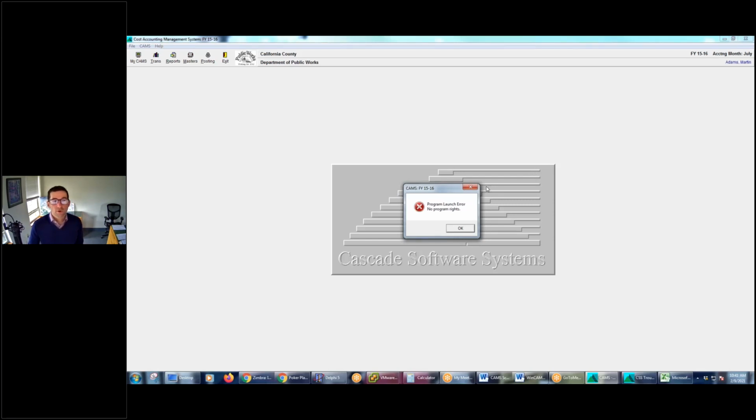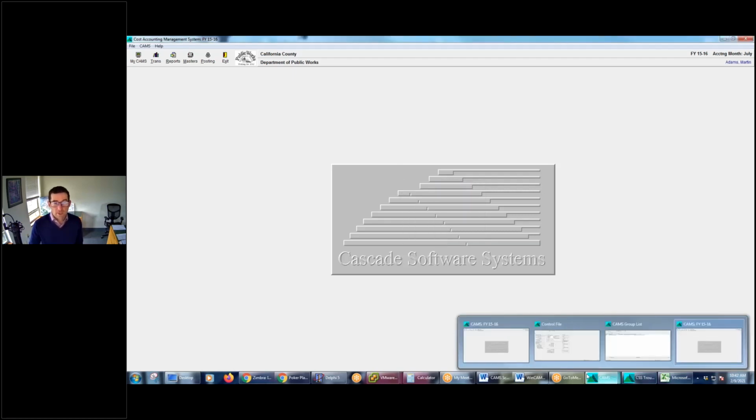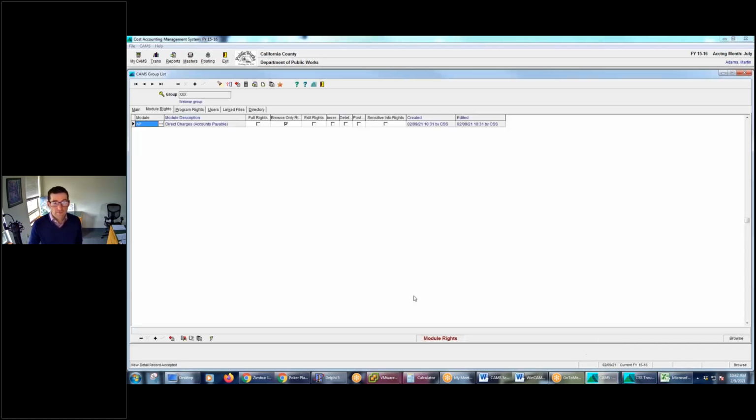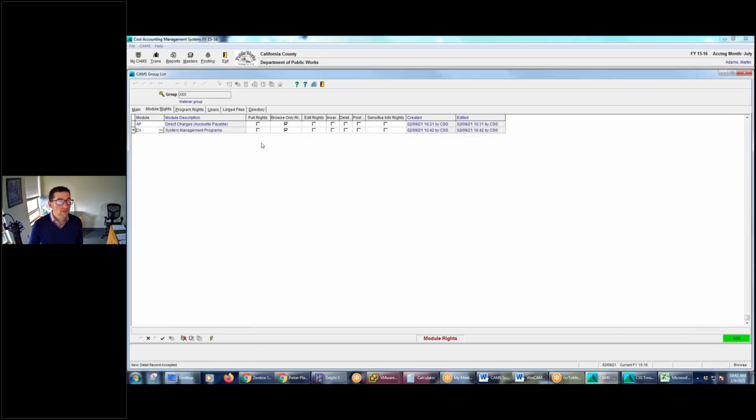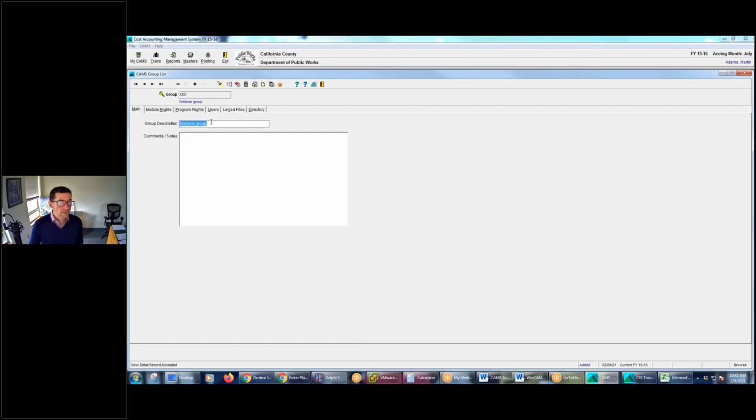So I have no program rights. So apparently I can't even get in there at all. But even if I did have some program rights, if I gave myself, so now I'm logged in as the other person, if I gave access to the system management programs right here with browse only, or even edit and insert and delete, the fact that I am not a system admin, right?